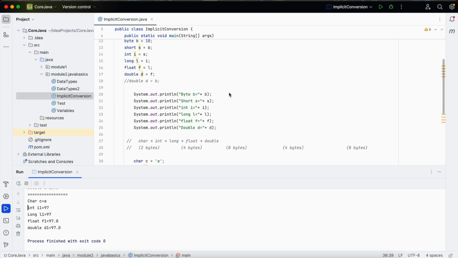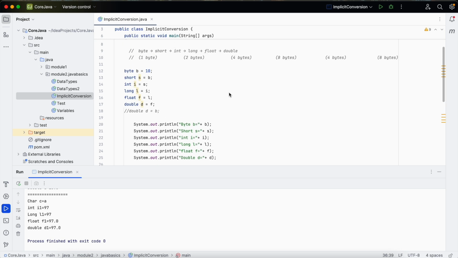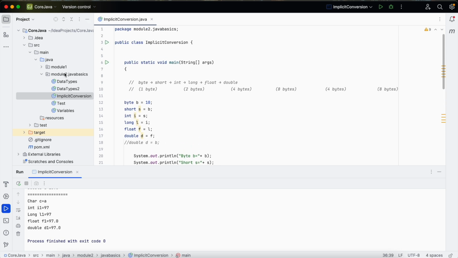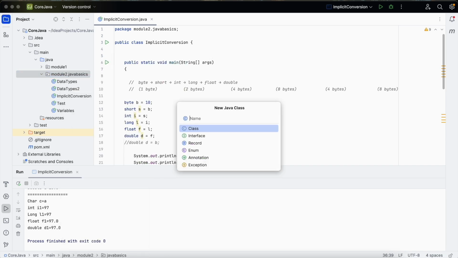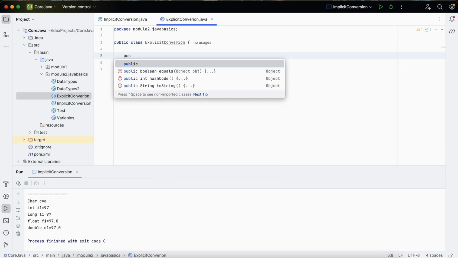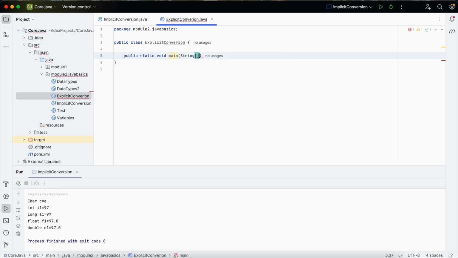Now let us look into explicit conversion, or explicit typecasting. Let me create one more class here. New Java class, ExplicitConversion. I will create a main method here. public static void main(String[] args). So the main method is created.